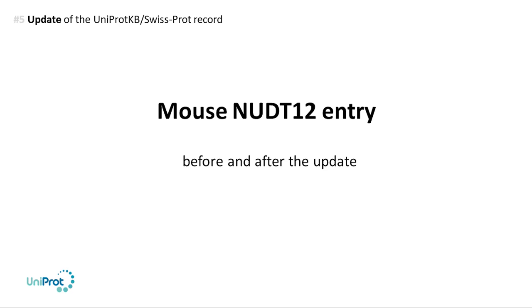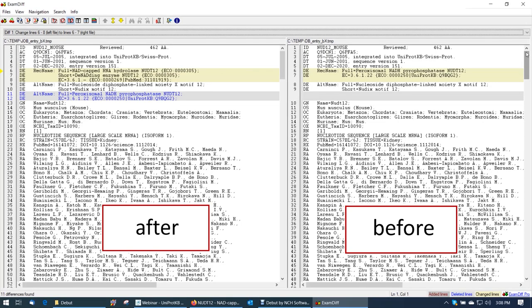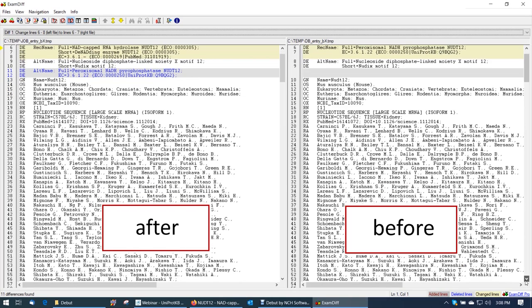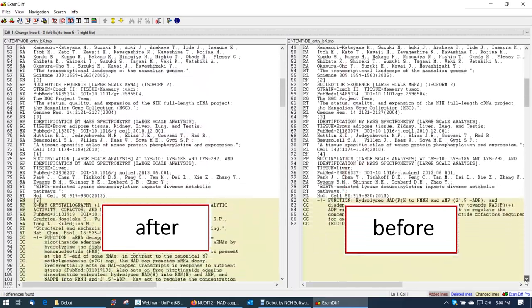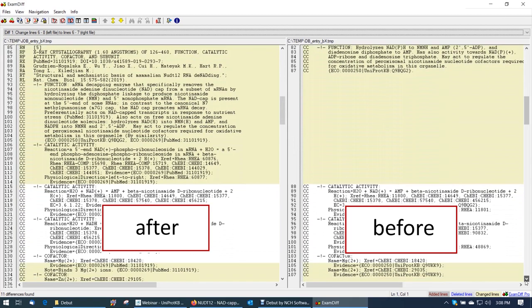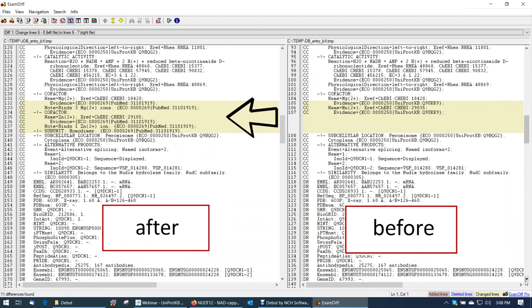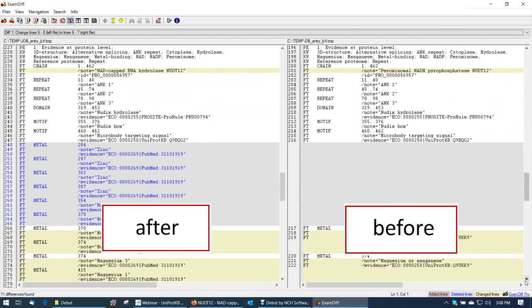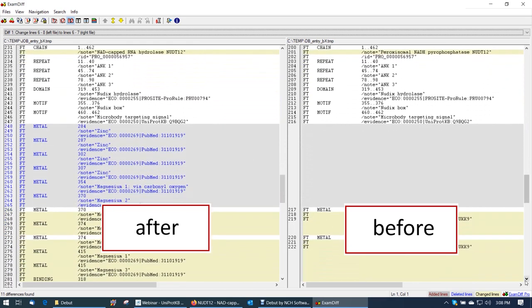Now that we have added a number of details to the mouse entry, let's have a look at the new entry compared to the original version. We quickly browse through a view that shows these differences, seeing the updated name, the inserted publication, the updated paragraph to document the protein's function, the new catalytic activity, cofactors, the subunit section describing the quaternary structure, and the metal binding and substrate binding sites.